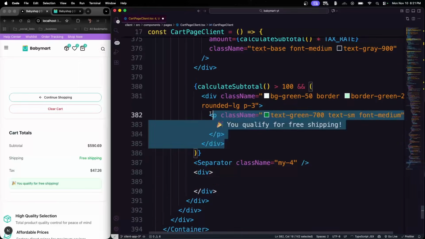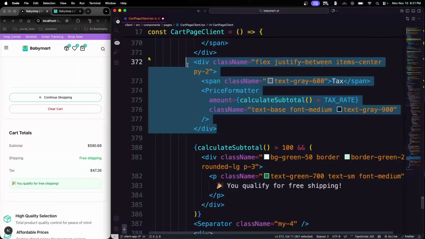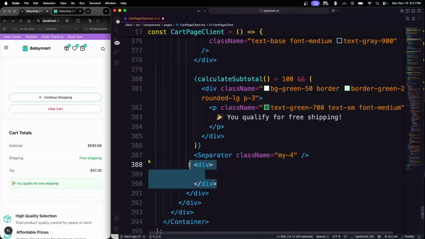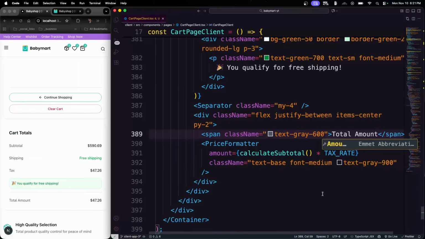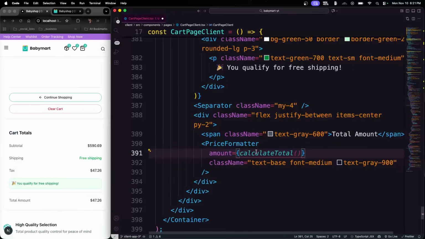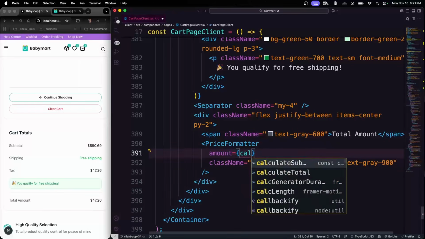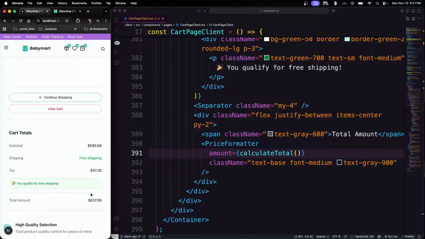So if we just copy this portion, let me show you one thing here. If I copy this one, this is the div which contains the entire parameter. Now we see this coming up as the tax. Instead of tax, we're going to provide the total, right? Total amount, or you can simply go with the value. And here, instead of this one, we're going to simply pass the total value. So calculate total, right? Now it's going to pass the total value. You see it adding this value here and getting 637, right?